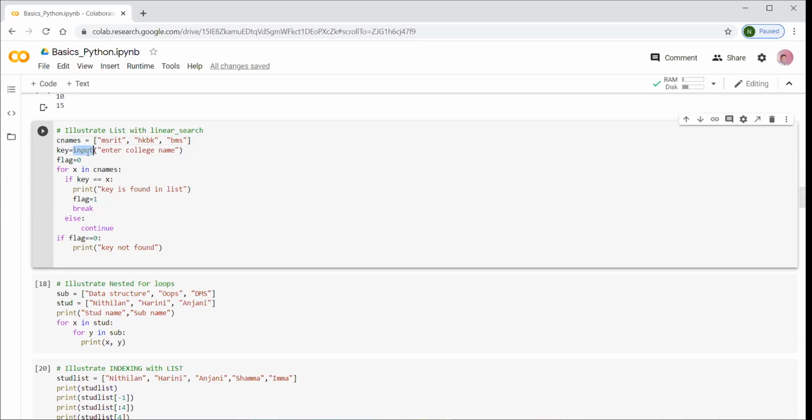No int, no float, nothing, because it is a character or string. So the first thing you have to give is for x in cnames. How many cnames does it contain? X1, X2, X3. So now you compare each and everything. If key double equals X, found.